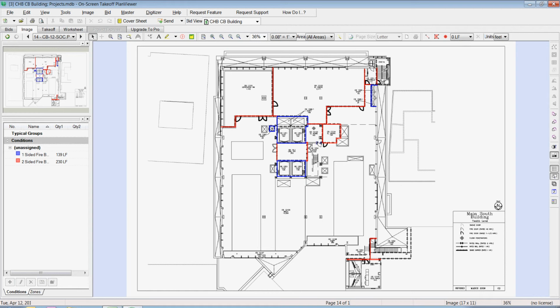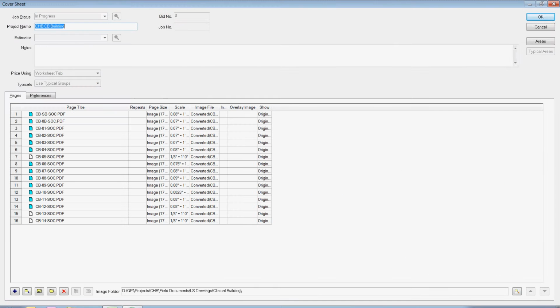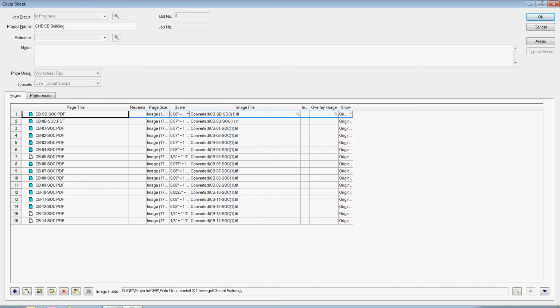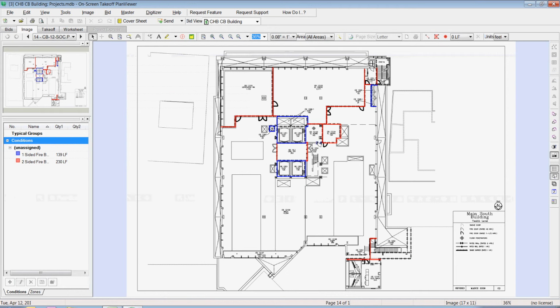Here's an example of a typical life safety drawing, and I'll show you the file type. By pressing cover sheet here, we can see that it's actually a TIFF file in this example that we'll be looking at, converted from a PDF to a TIFF. Alright, so now we're at the image.